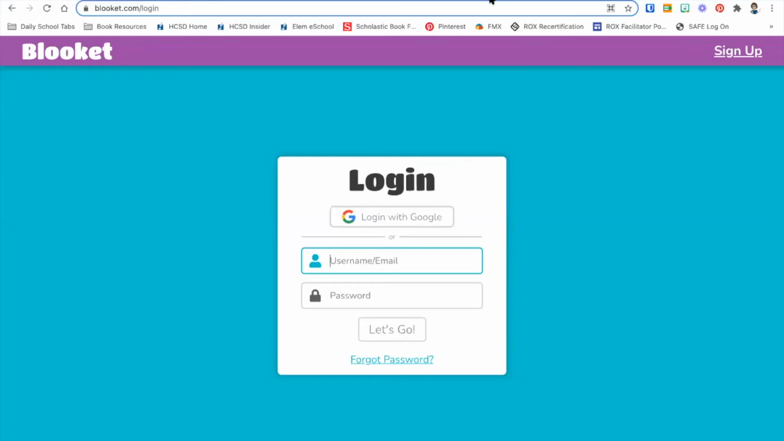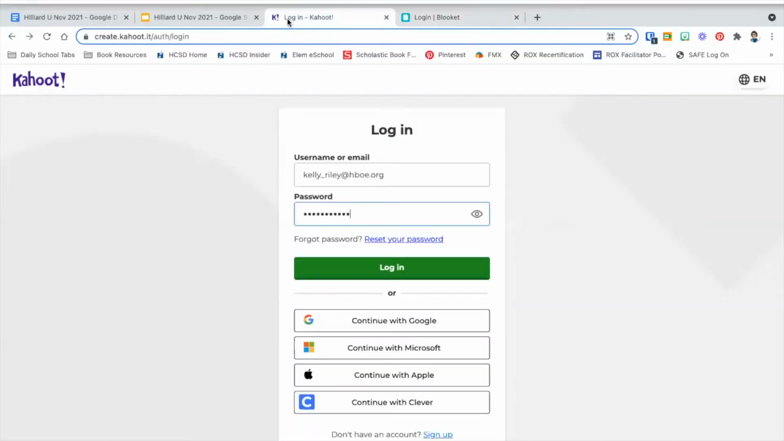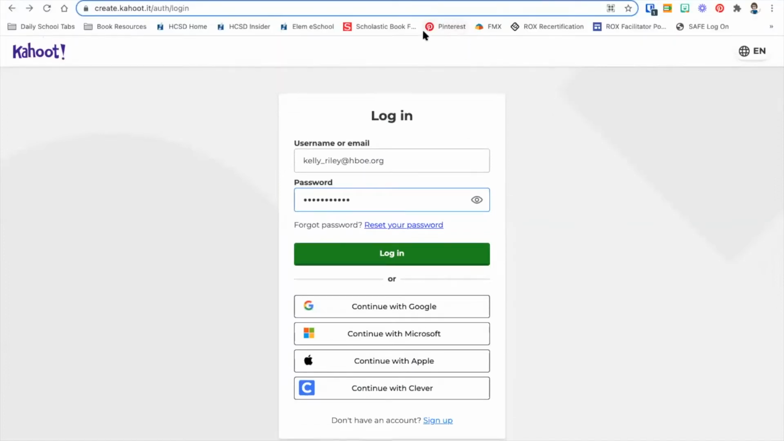All right, so here's what the Kahoot login screen looks like if you've never logged in as a teacher before. I started using Kahoot long before they had a continue with Google option, so I have my HBOE email that I use for Kahoot. Anytime a website has that login with Google option, I recommend you use that because it's just one less password you have to remember and it keeps things nice and streamlined.